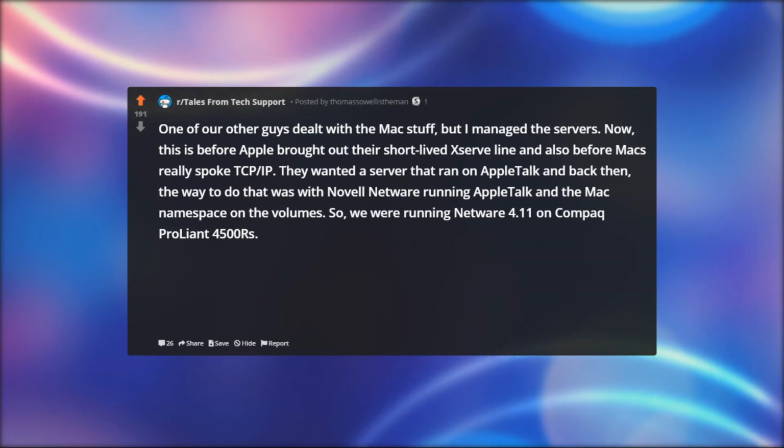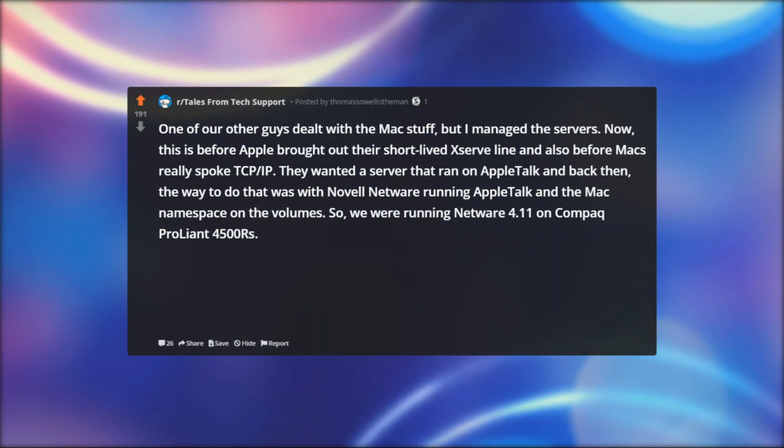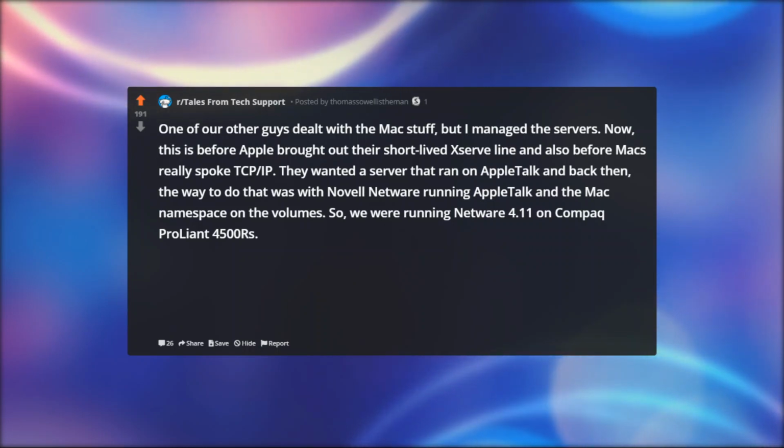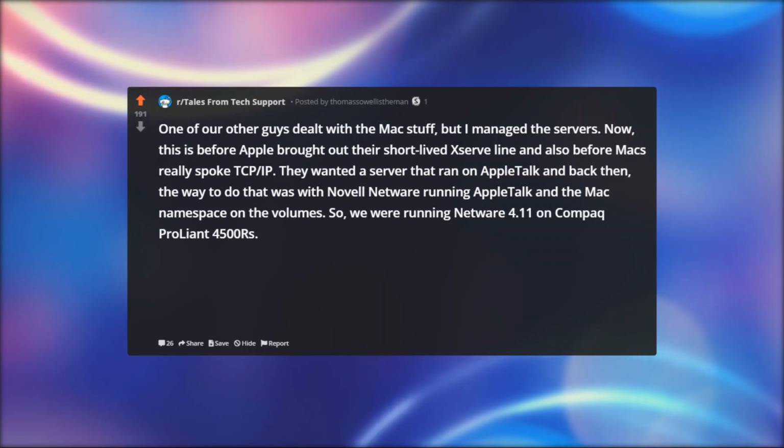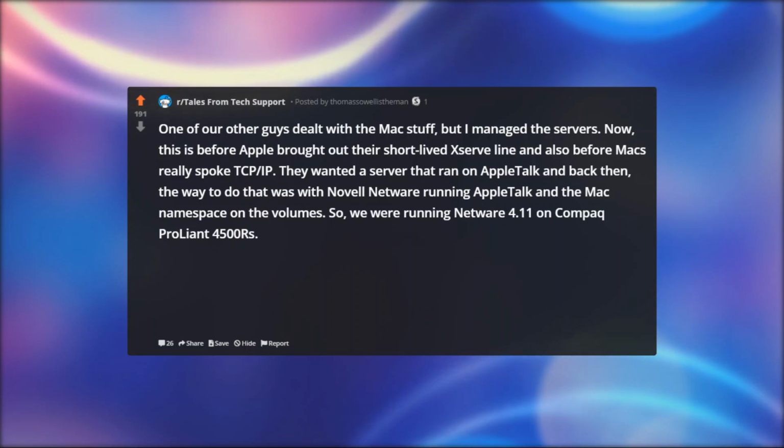Now, this is before Apple brought out their short-lived Xserve line, and also before Macs really spoke TCP/IP. They wanted a server that ran on AppleTalk, and back then, the way to do that was with Novell NetWare running AppleTalk, and the Mac namespace on the volumes. So, we were running NetWare 4.11 on Compaq ProLiant 4500 RS.